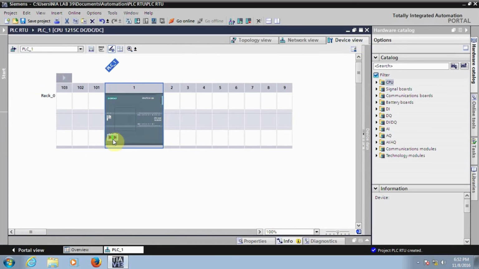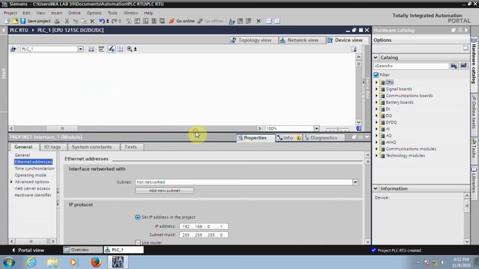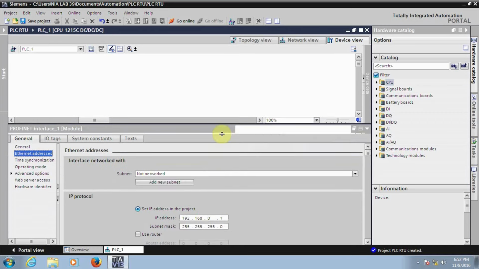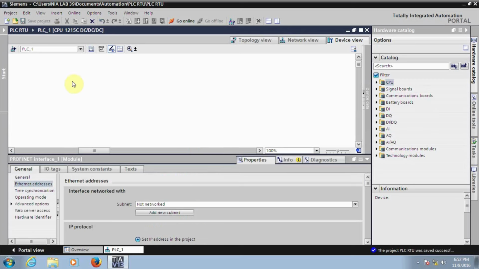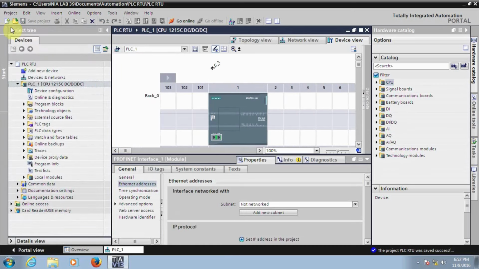So first of all you can check the IP. You can click on this IP Ethernet option. So it will be navigated towards the Ethernet option. So this is 192, this is the IP address. So I have checked already, so it's correct. Then save the project. Then open the project tree.